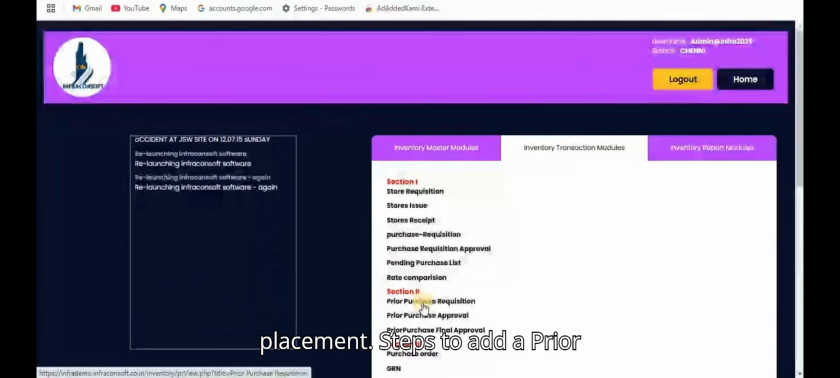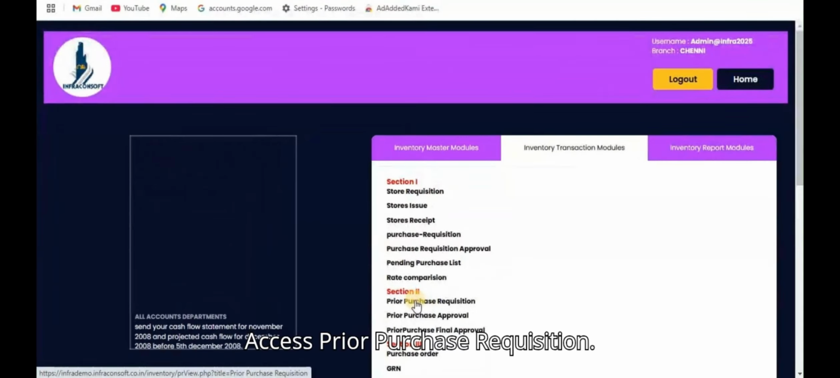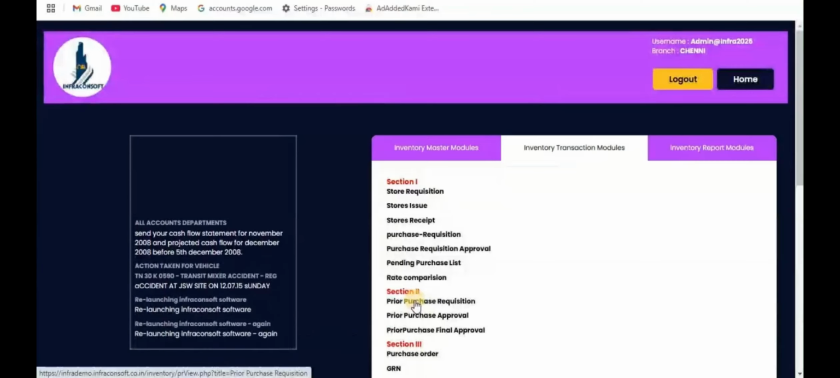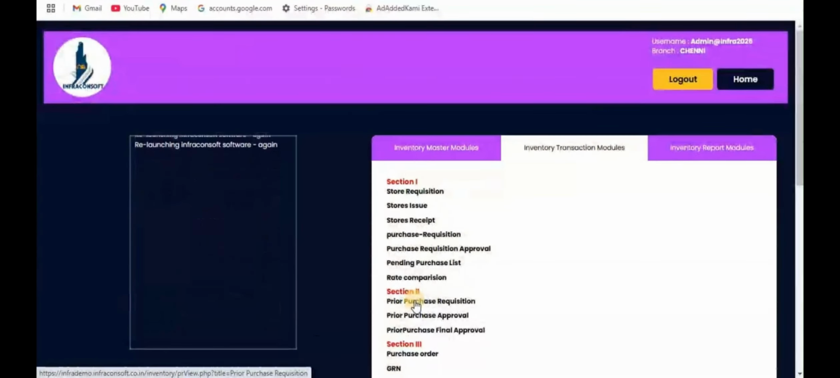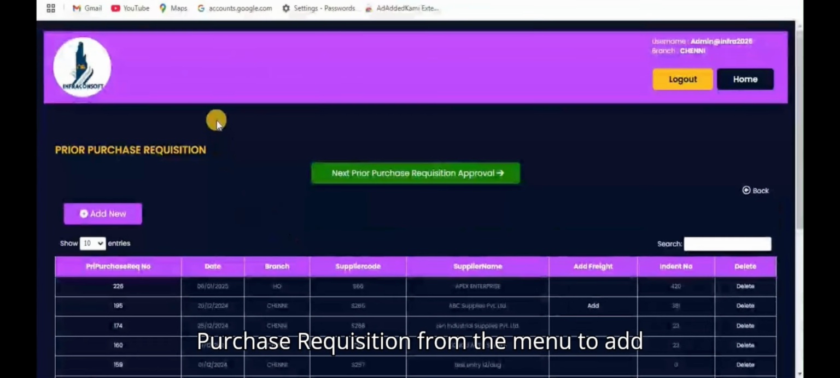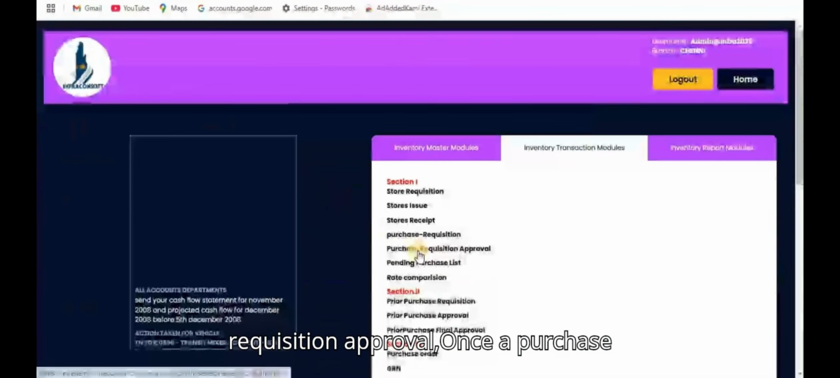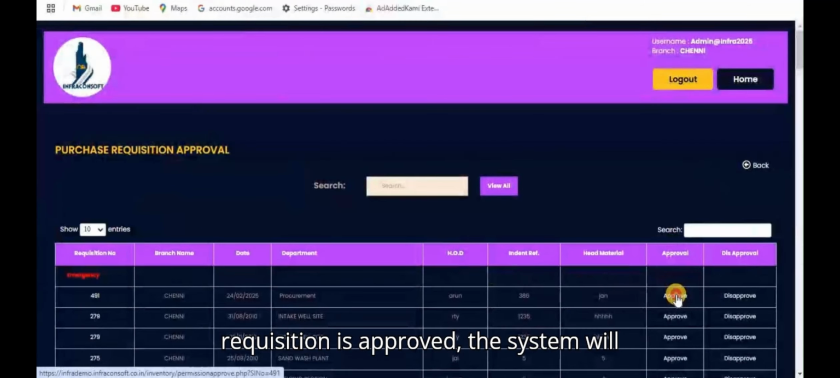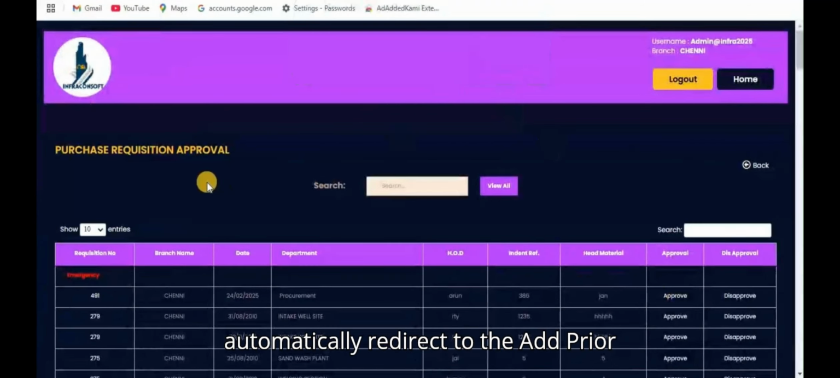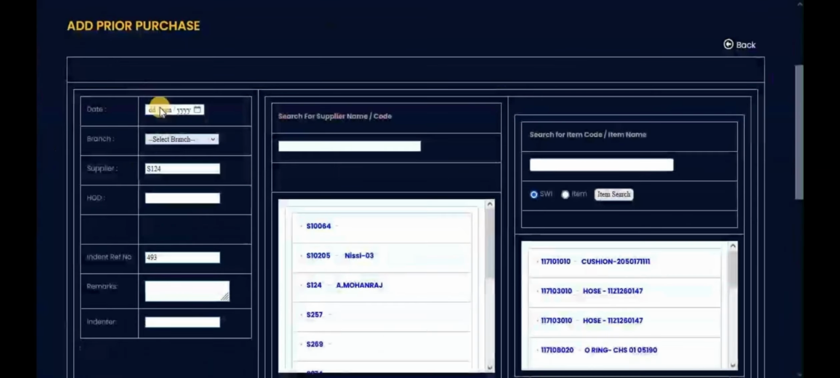Steps to add a prior purchase requisition. Step 1. Access prior purchase requisition. You can access prior purchase requisition in two ways. Directly, click on Prior Purchase Requisition from the menu to add a new requisition. After purchase requisition approval, once a purchase requisition is approved, the system will automatically redirect to the Add Prior Purchase page for further processing.